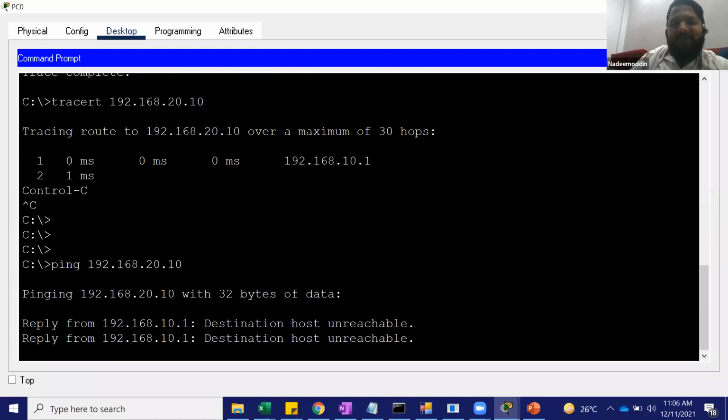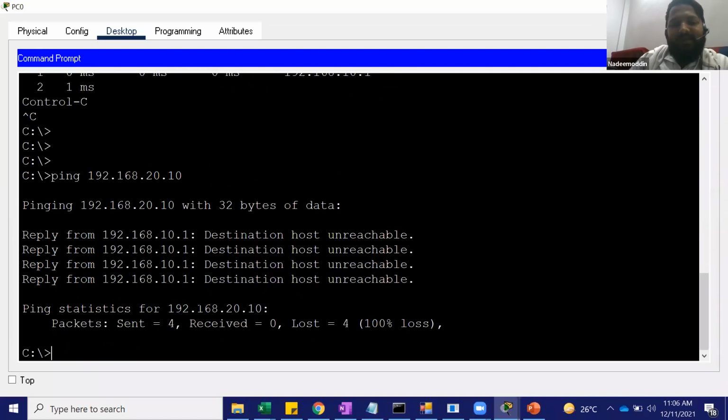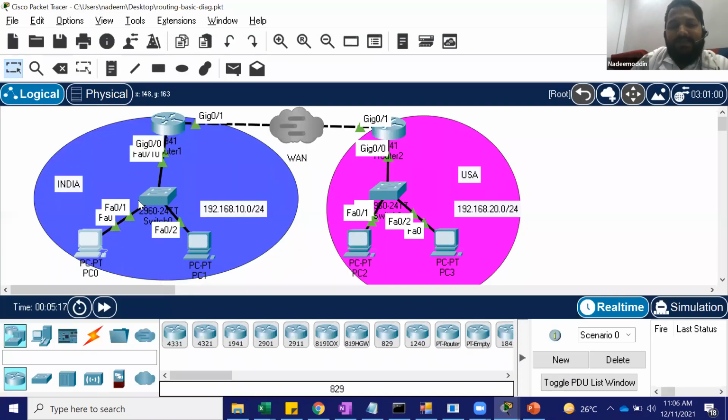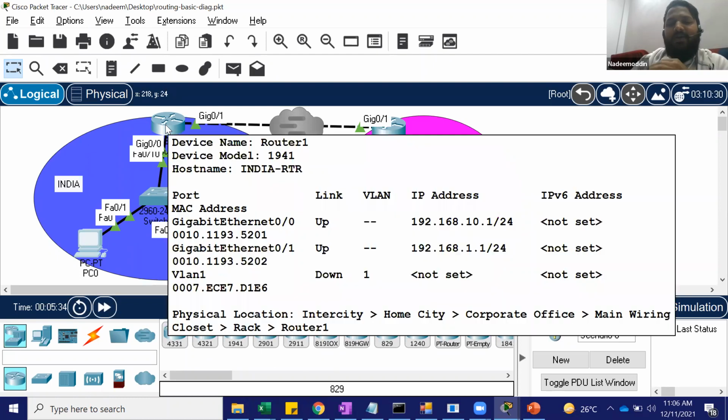see what it's saying: destination host unreachable. So they are unable to go there. Okay, so it means it is going to the router, and this router doesn't have any route where it can pass the traffic. That's why it's giving destination unreachable. Okay, so for static routing, you must know the destination network. In every router, you need to add all the non-directly connected networks manually.